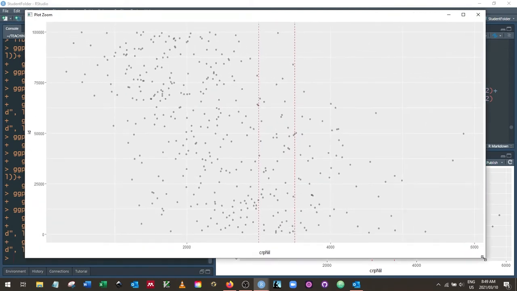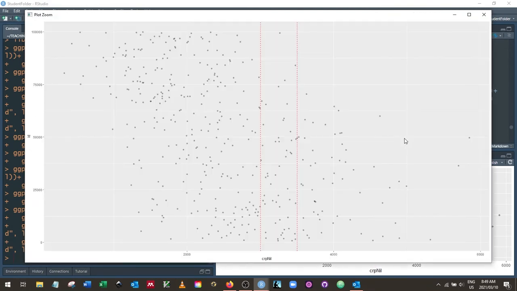And you can drag it a little bit bigger and it will reload. So remember we drew these lines at 3000 and at 3500. And what we have on this x-axis is CRP null. So that's a continuous variable in our data.